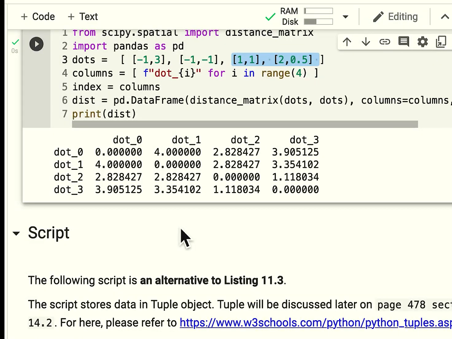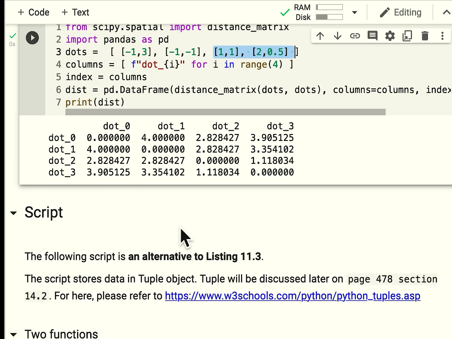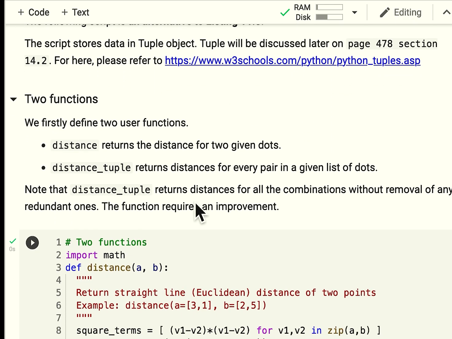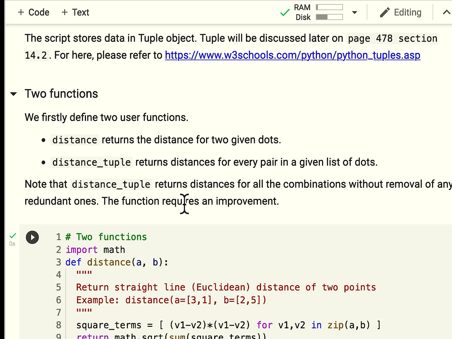Now let's look at this script. We have one script from the text, listing 11.3. So you can go to listing 11.3 to find one solution. Here in this notebook, I'll give you an alternative.